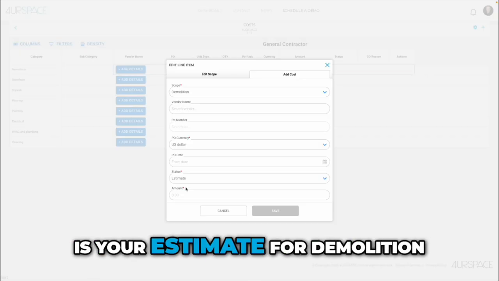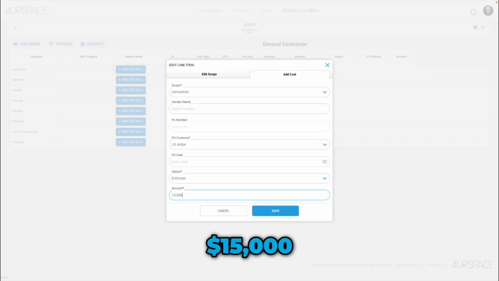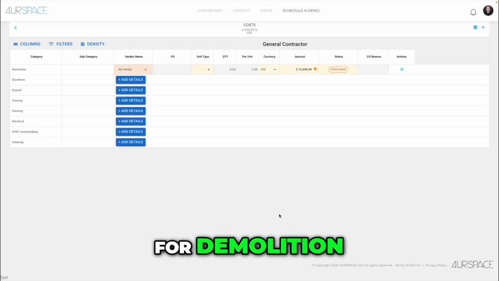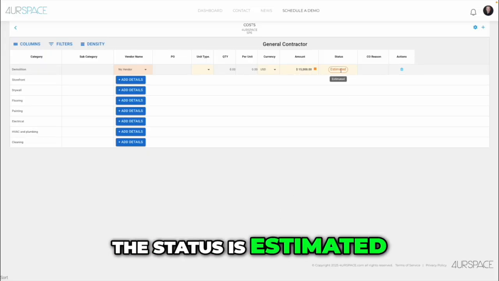You can say this is your estimate for demolition. You can enter $15,000. It is your estimate for demolition. Automatically, the status is estimated.